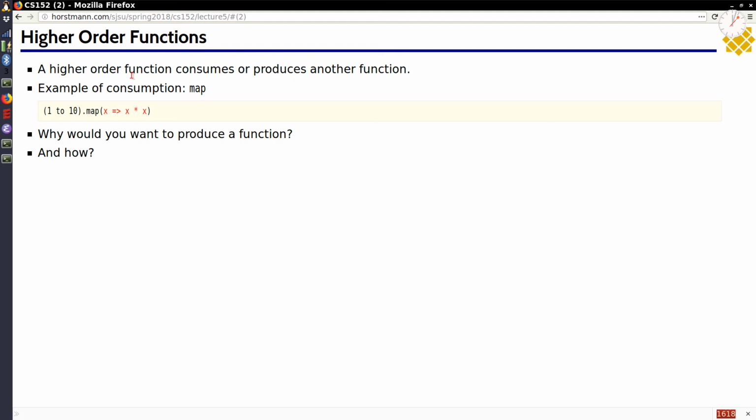The definition of a higher order function is quite simple. It's a function that consumes a function or that produces a function. A regular non-higher order function would just consume or produce integers or strings or lists. But a higher order function eats a function, or it spits out a function. So here's an example of a higher order function, map.